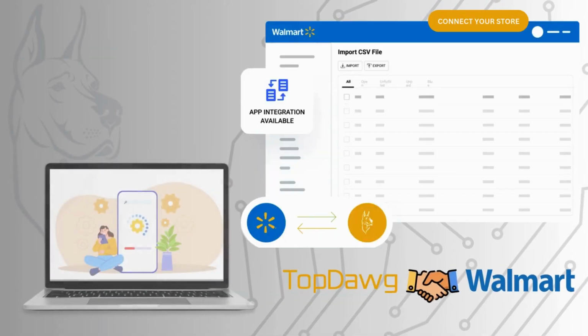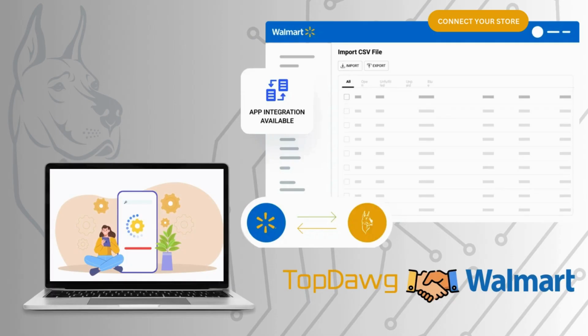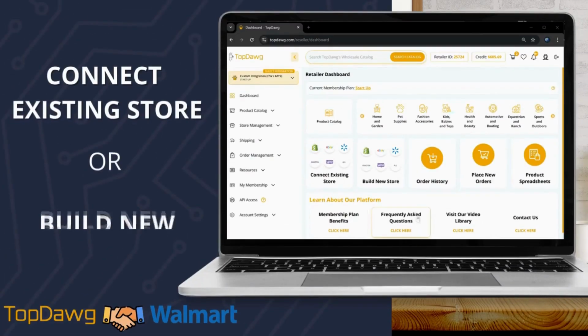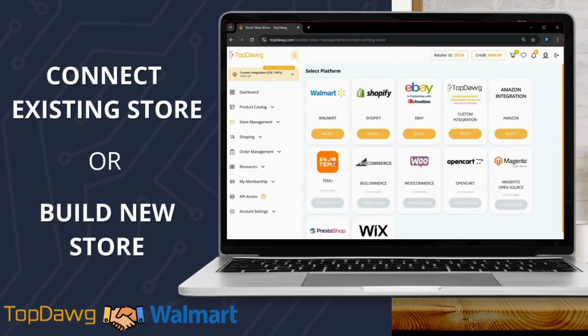Let's walk through how to connect your Walmart Seller Center account to TopDawg so you can start syncing products in just a few quick steps. If you already have a Walmart Seller account, select Connect Existing Store. If you don't have one yet, choose Build New Store to begin the setup process.